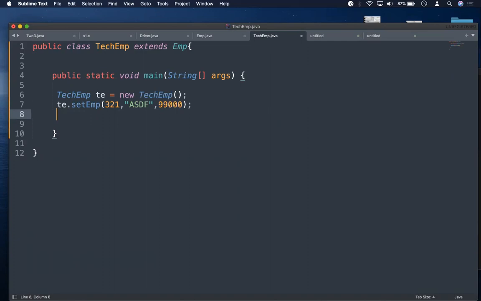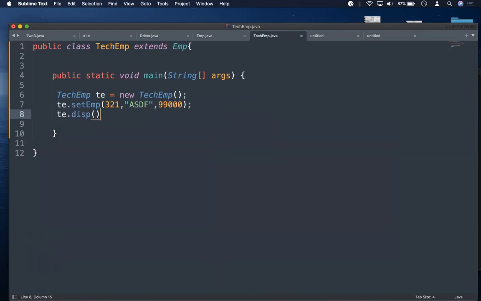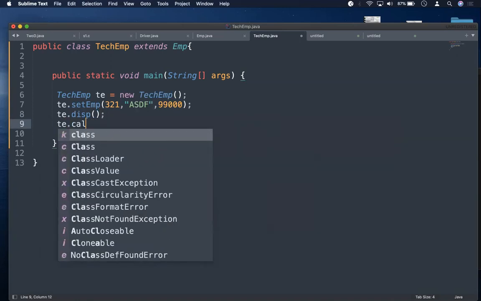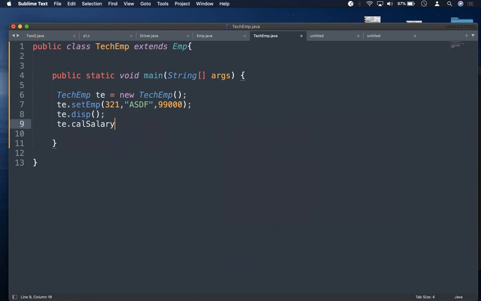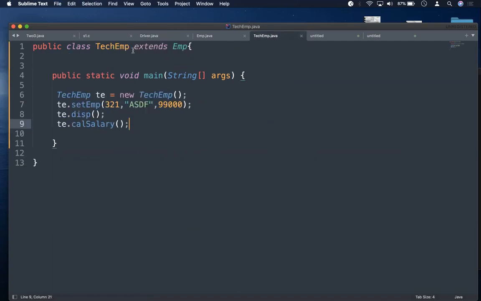Now you can display t.disp and t.calSalary as well. So just by saying extends, I'm getting everything of it, and all these things are possible actually. So that's the beauty of inheritance, and that we have understood.